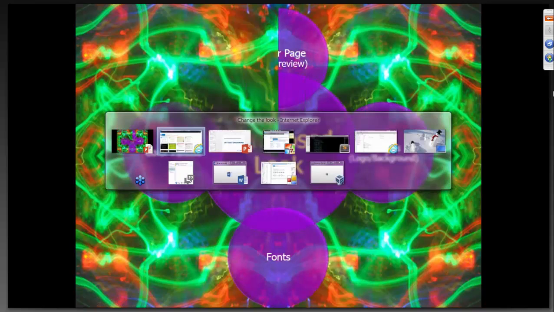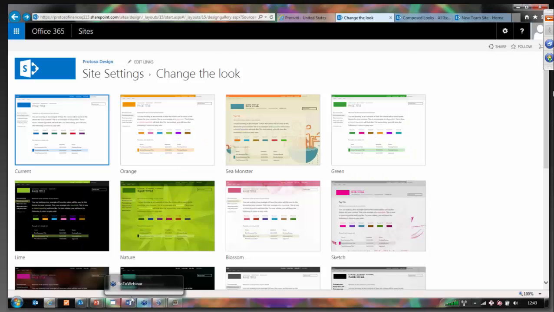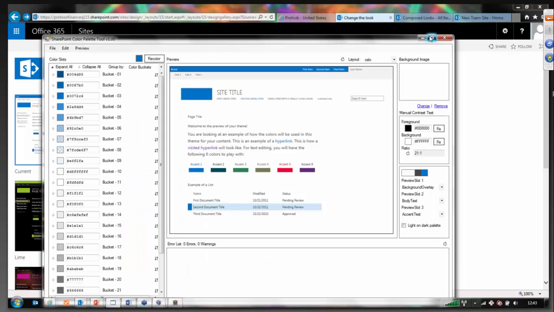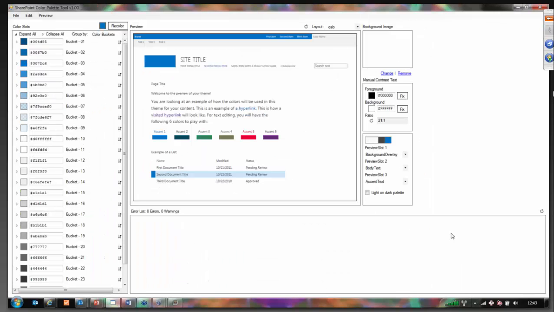So now we will start by loading our color palette tool. So this is it. When you open it up, you get a standard SharePoint site, and you can see the default view with the blue and the general master page that we're using.